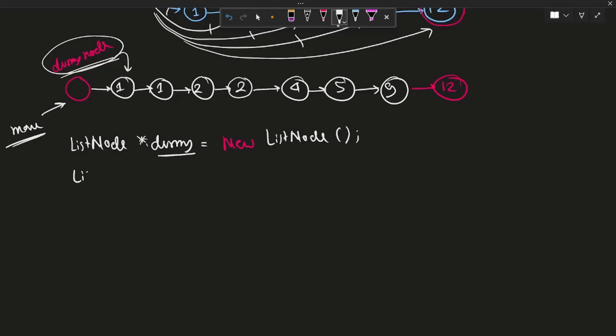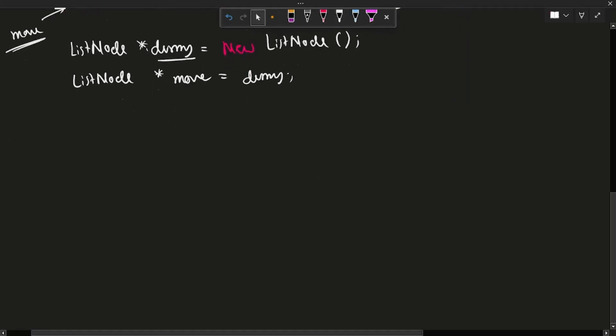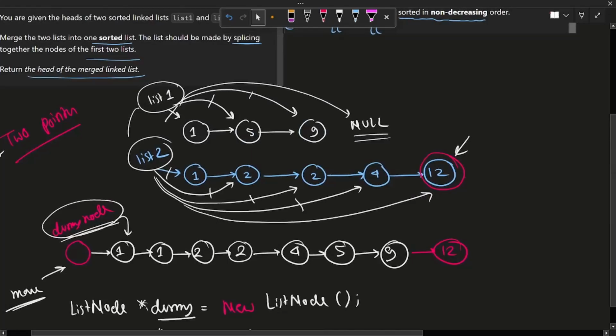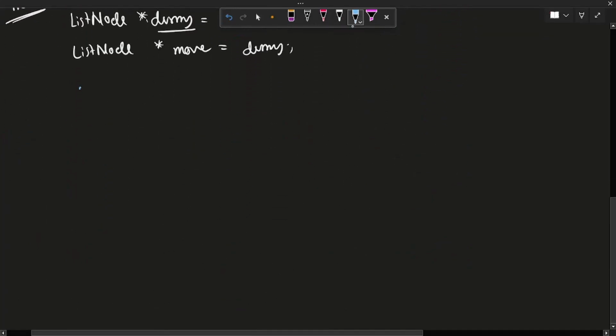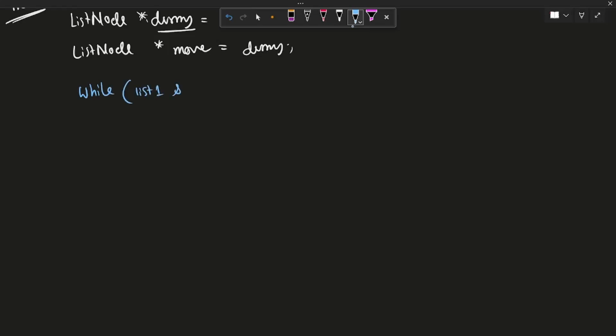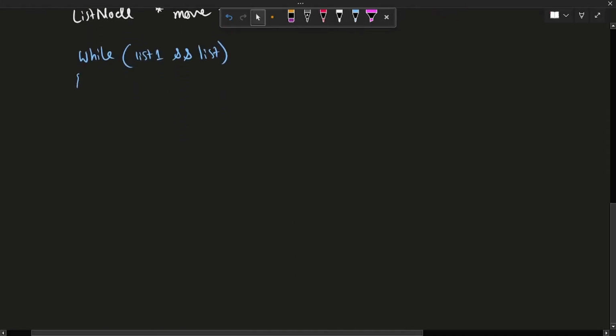So we'll create mover equals to dummy. So we'll have mover here. Now what we'll do is we'll run a loop. The condition of the loop will be while list 1 is not equal to null and list 2 is not equal to null. We'll compare the values.